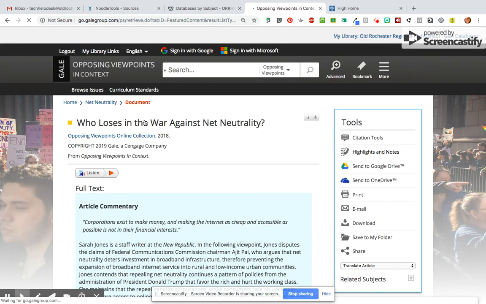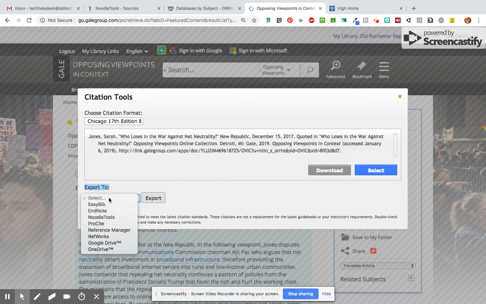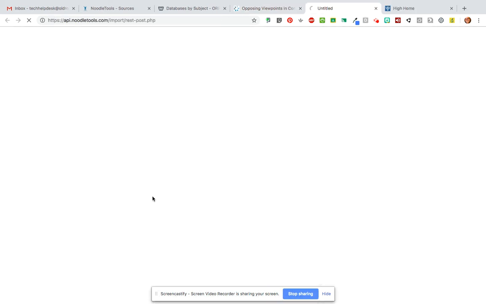Now, at this point in time, I am going to click on citation tools, which should be the regular thing that we do. So the regular thing that we do is we're going to go to Chicago and we're going to copy and paste this. And I would usually go to a Google Slides or I'd go to Google Doc and I'd paste this in. But what I actually am going to do is I'm going to go to the export and I'm going to select and I'm going to click on Noodletools and I'm going to say export to Noodletools.